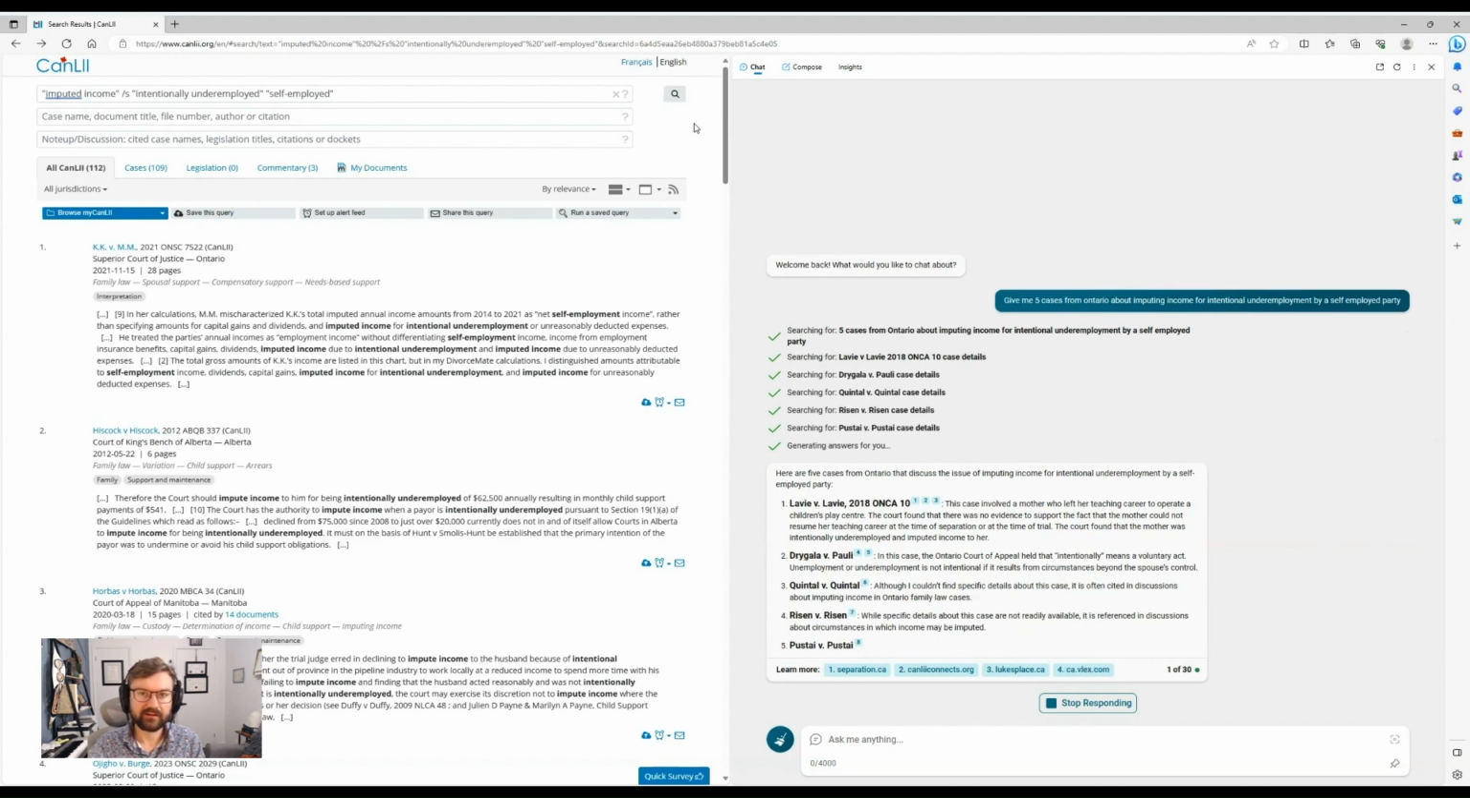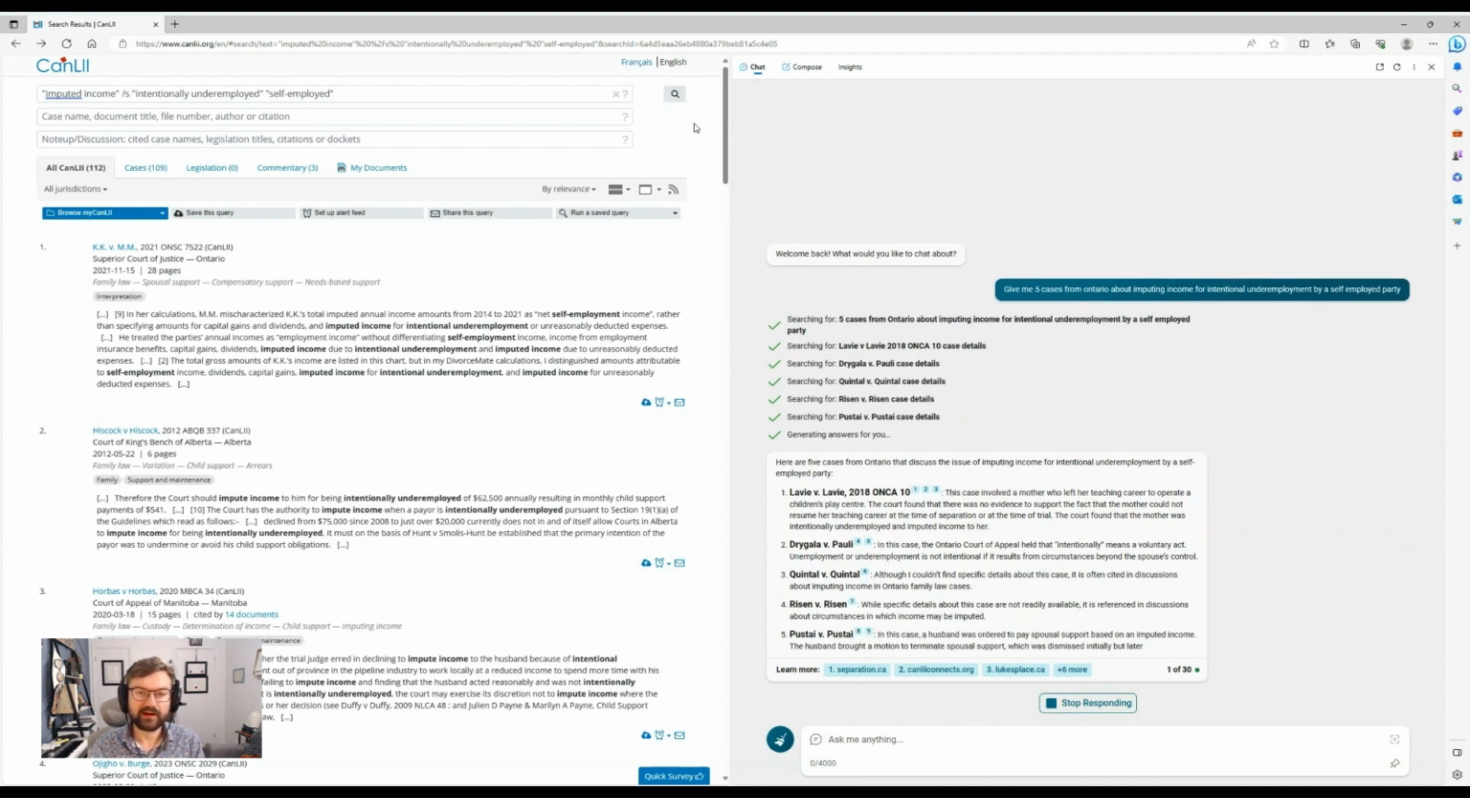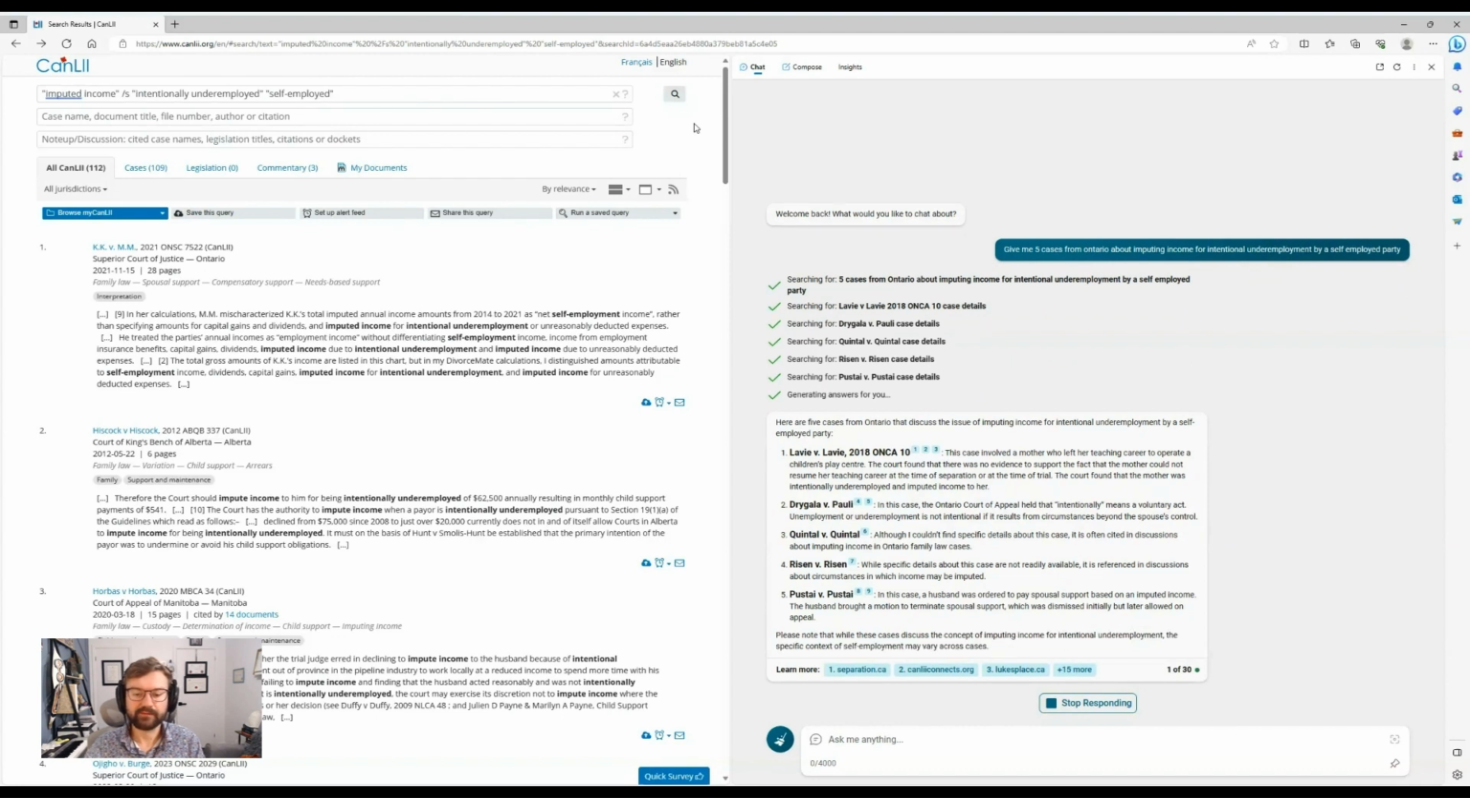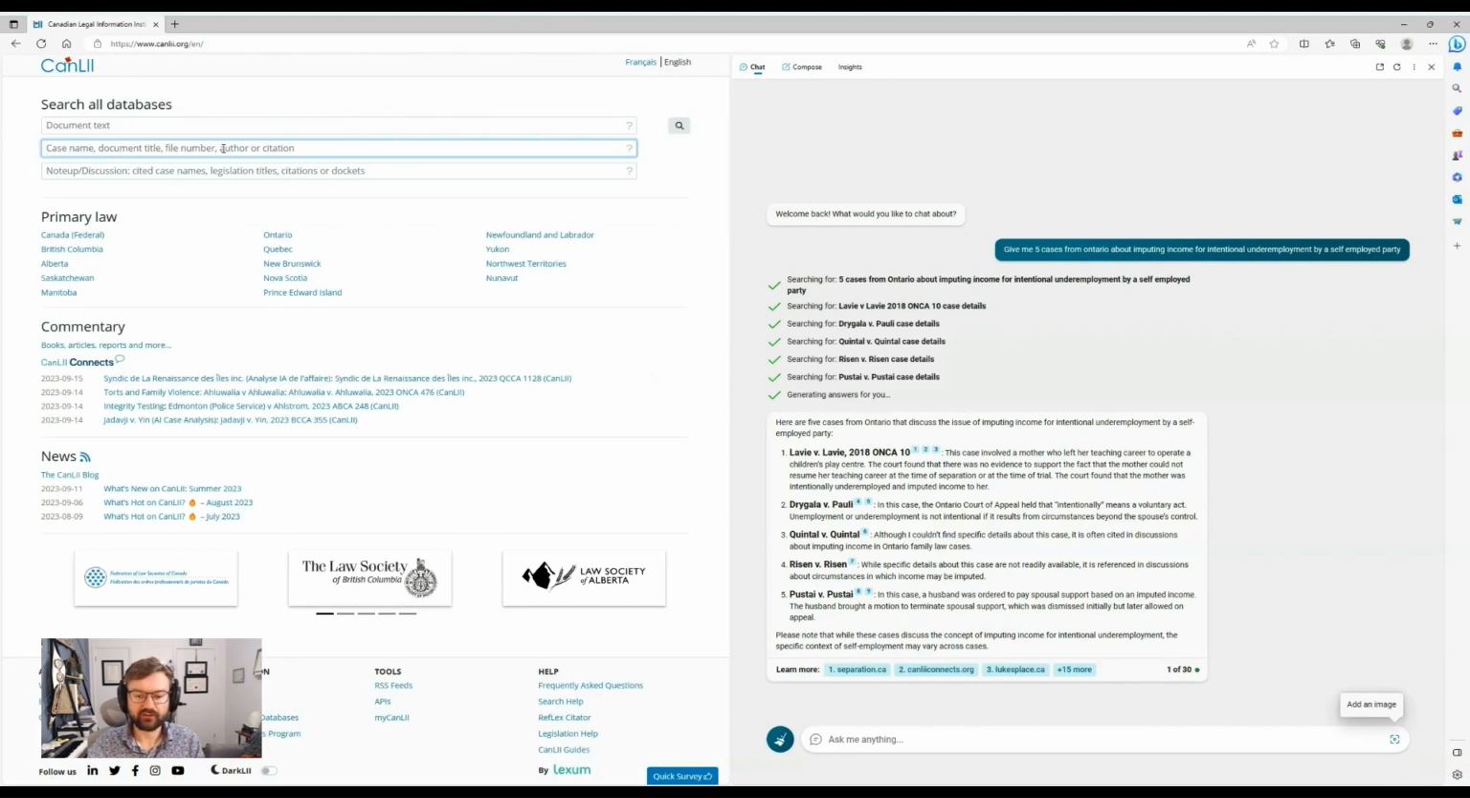Drygal and Powley, which is in fact the same case, which is in fact another case that we discussed earlier. You'll notice that it also found Quintal and Quintal, Risen and Risen, and Pustai and Pustai. So let's have a look and make sure that those are legitimate cases.